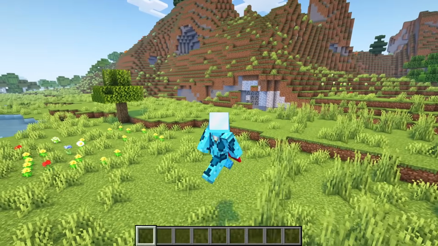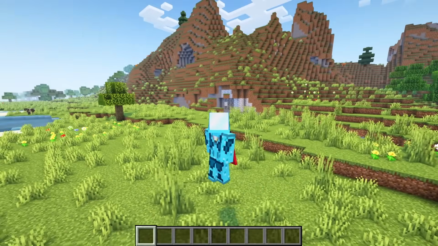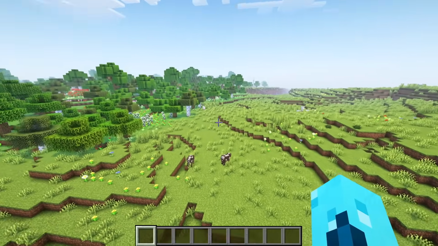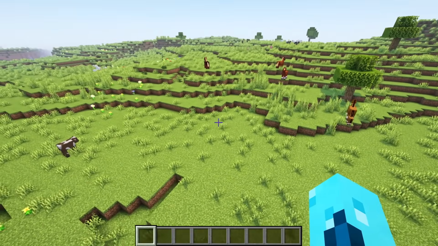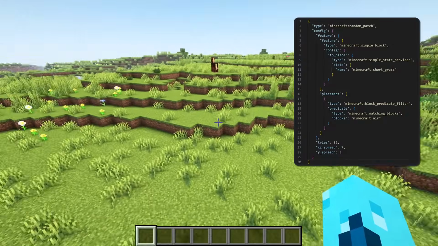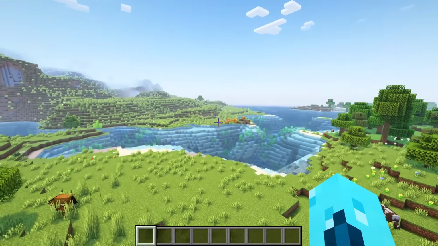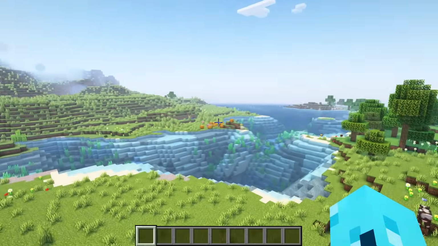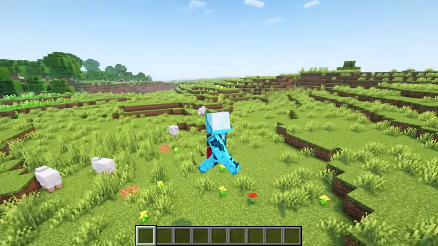A classic feature that probably doesn't get the attention it deserves is the random patch feature. Random patches are responsible for a huge amount of the diversity that you see on the surface of many biomes. All of this short and tall grass, these groupings of flowers, the new bushes, and even things like pumpkin patches are all handled with random patches. And frankly, random patches are an underrated feature.